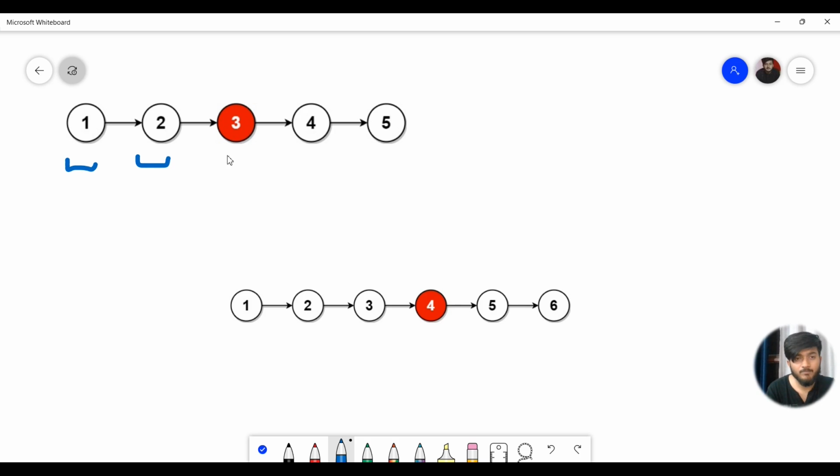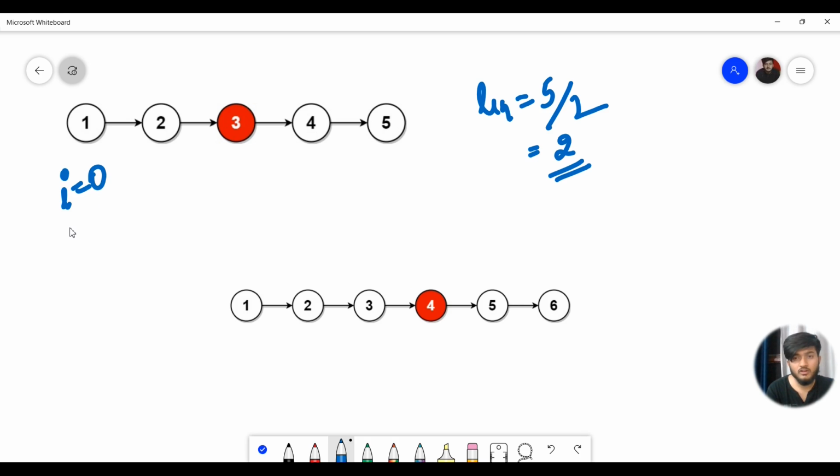We can find the length of the linked list. The length of the current linked list is 5, and we divide it by 2 and get our answer as 2. And starting from index 0, we'll start a loop with the condition i equals 0, and when i becomes equal to the length divided by 2, we'll return the node.